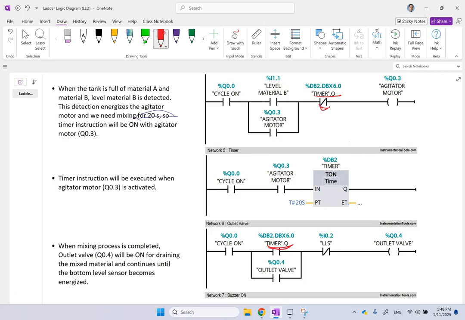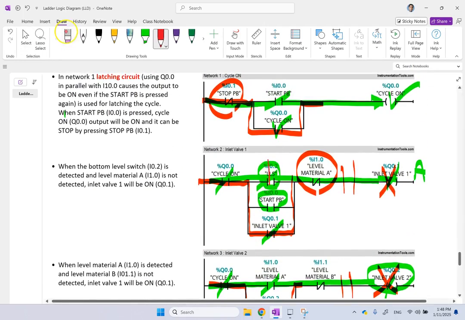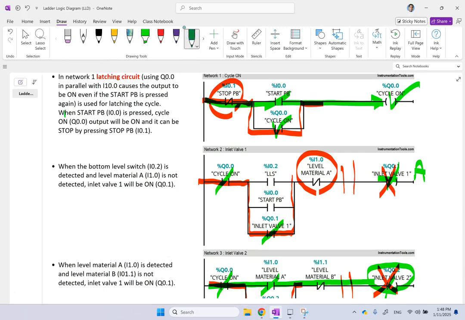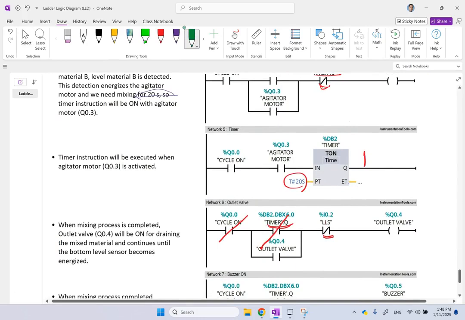Okay? So as I said, after 20 seconds, this one goes to a 1. So this one becomes energized. That is closed. The cycle is closed. The low level sensor, you see you are using a normally closed version of it. If you look up here, we used a normally open of it. Oh, I'm sorry. Look. So again, you can use different versions of each input in different places. This one is normally closed. This is all going to be closed.